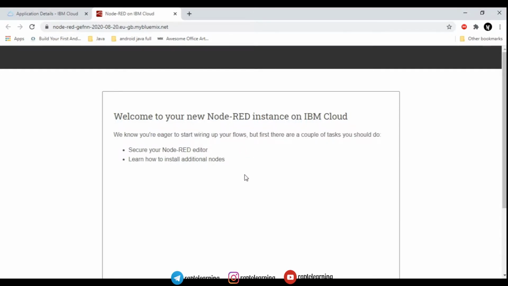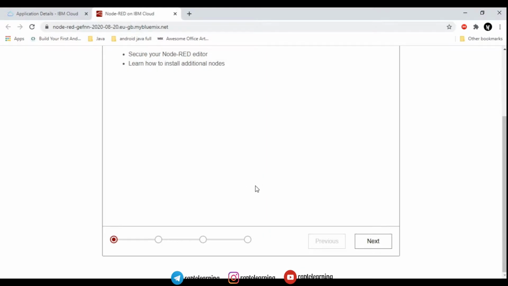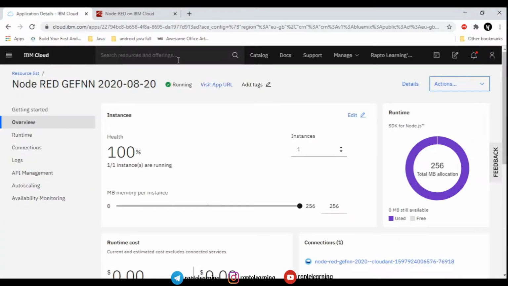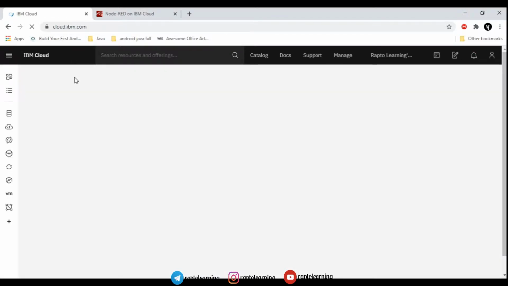So this will be a new page where you have to give some permissions and start your Node-RED. So you have to secure your Node-RED and learn how to install additional nodes. So you have to just click next, because I am going to tell you all the steps that are required. After clicking on next, you will be redirected to different steps, right?